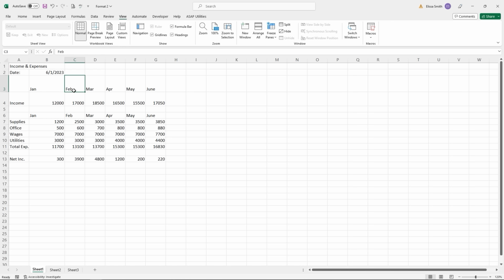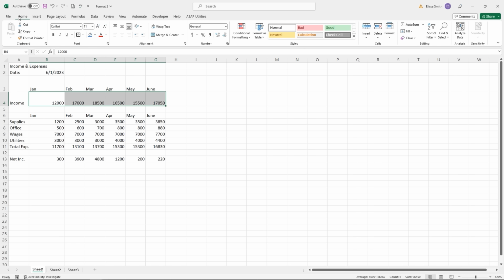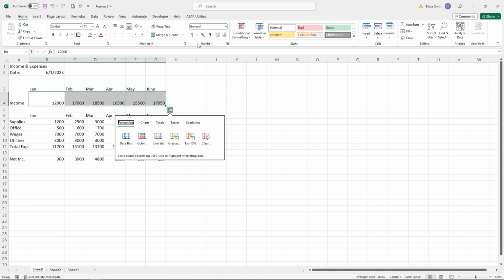not a number. Now, how would I, for example, take these values and make them look like a currency because that's what they actually are? Well, first thing you need to do is highlight them. So I'm going to highlight cells B4 to G4. Then on my Home ribbon tab, I'm going to come to the number group.